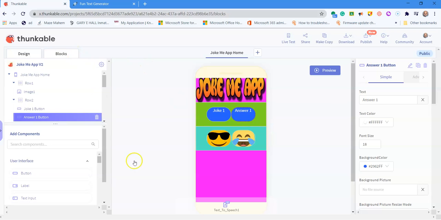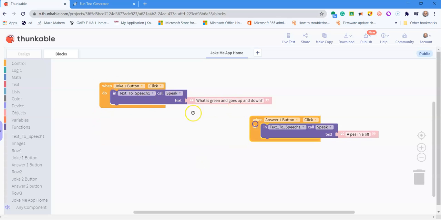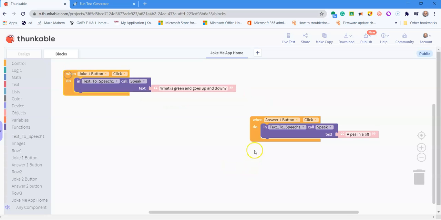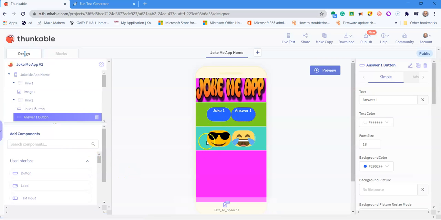So my answer button plays this text, and my joke button plays this text, and this is how you create text to speech and enable it when a button is pressed. What you can do now is carry on adding a few more jokes, a few more buttons, a few more rows onto your app, and you can have yourself a working app, your Joke Me app.